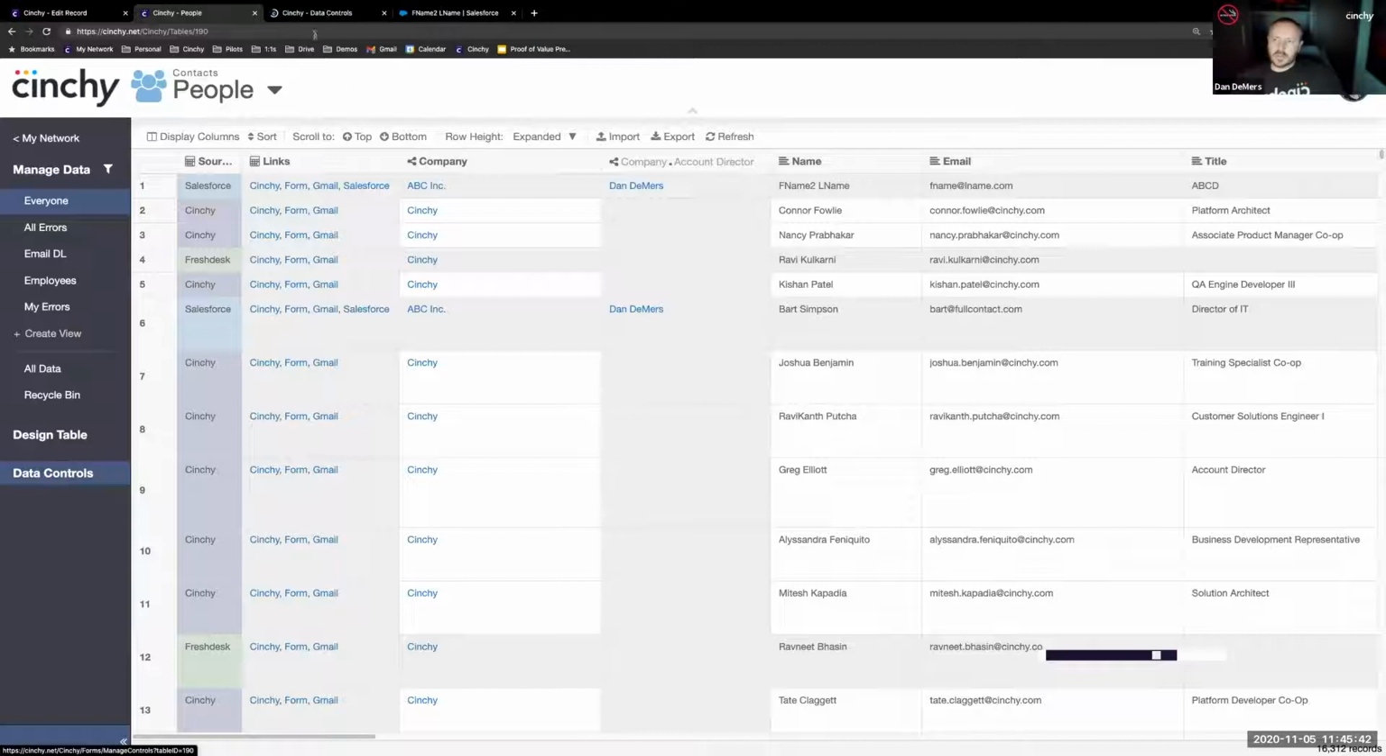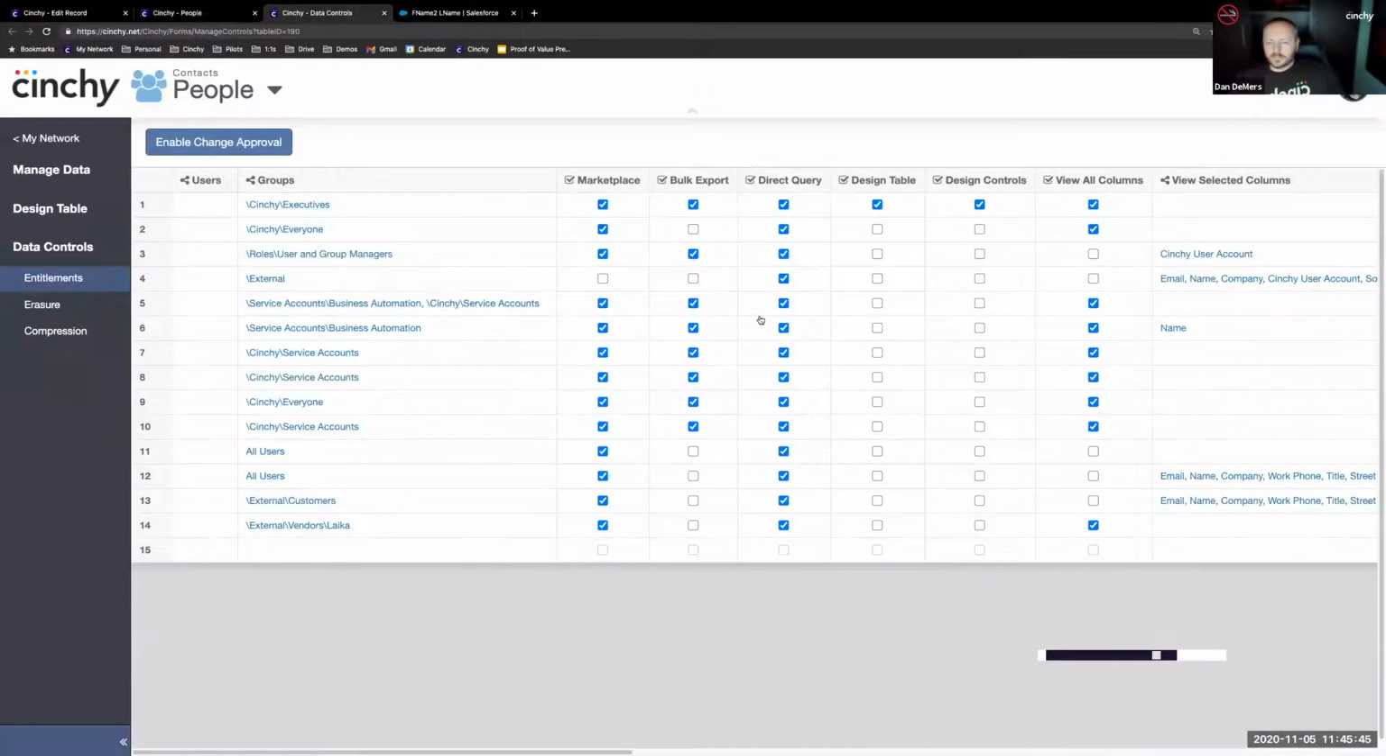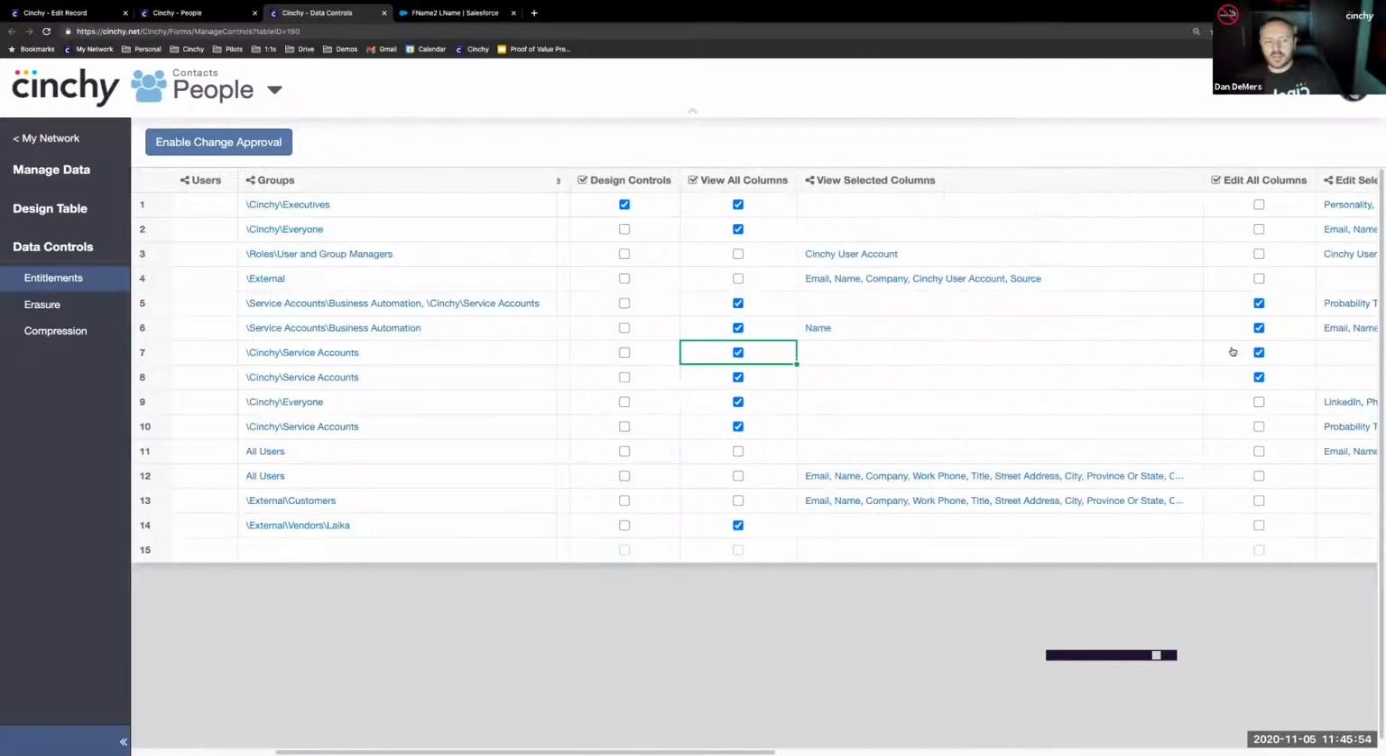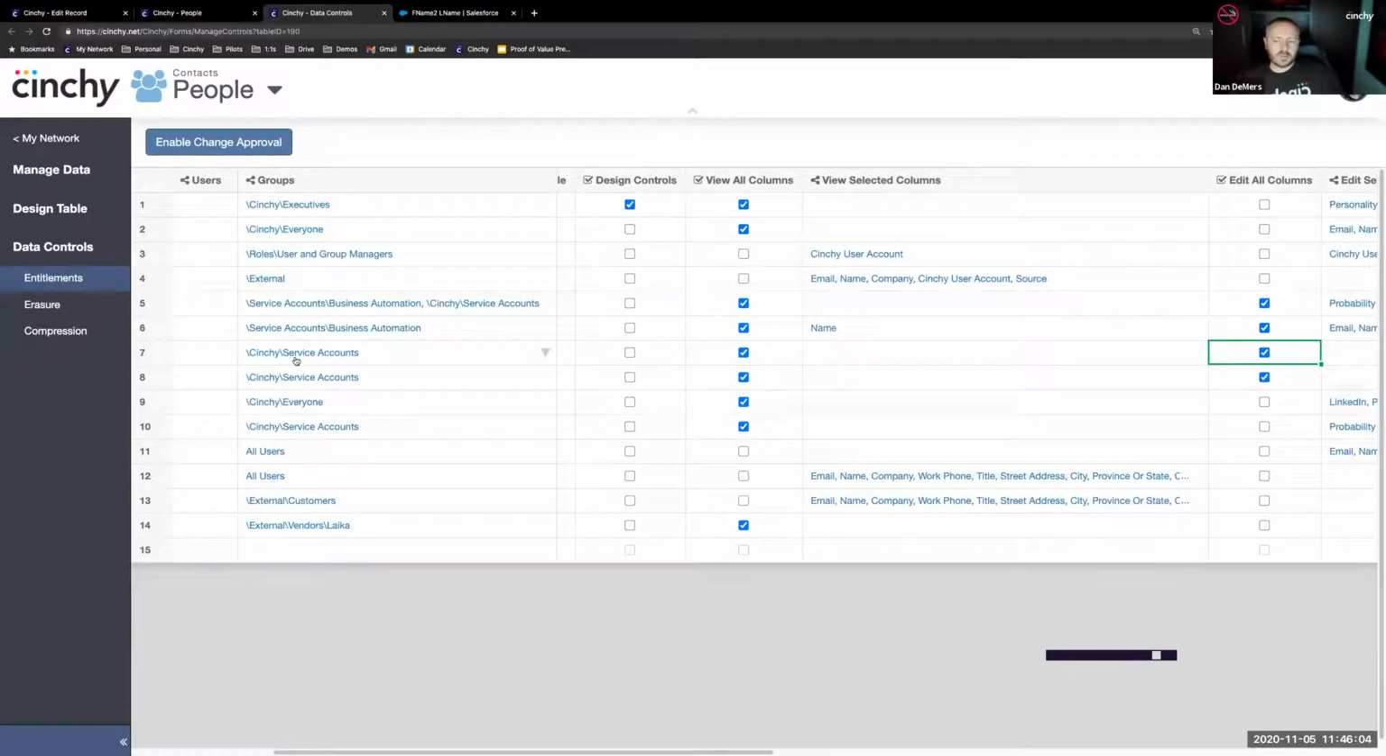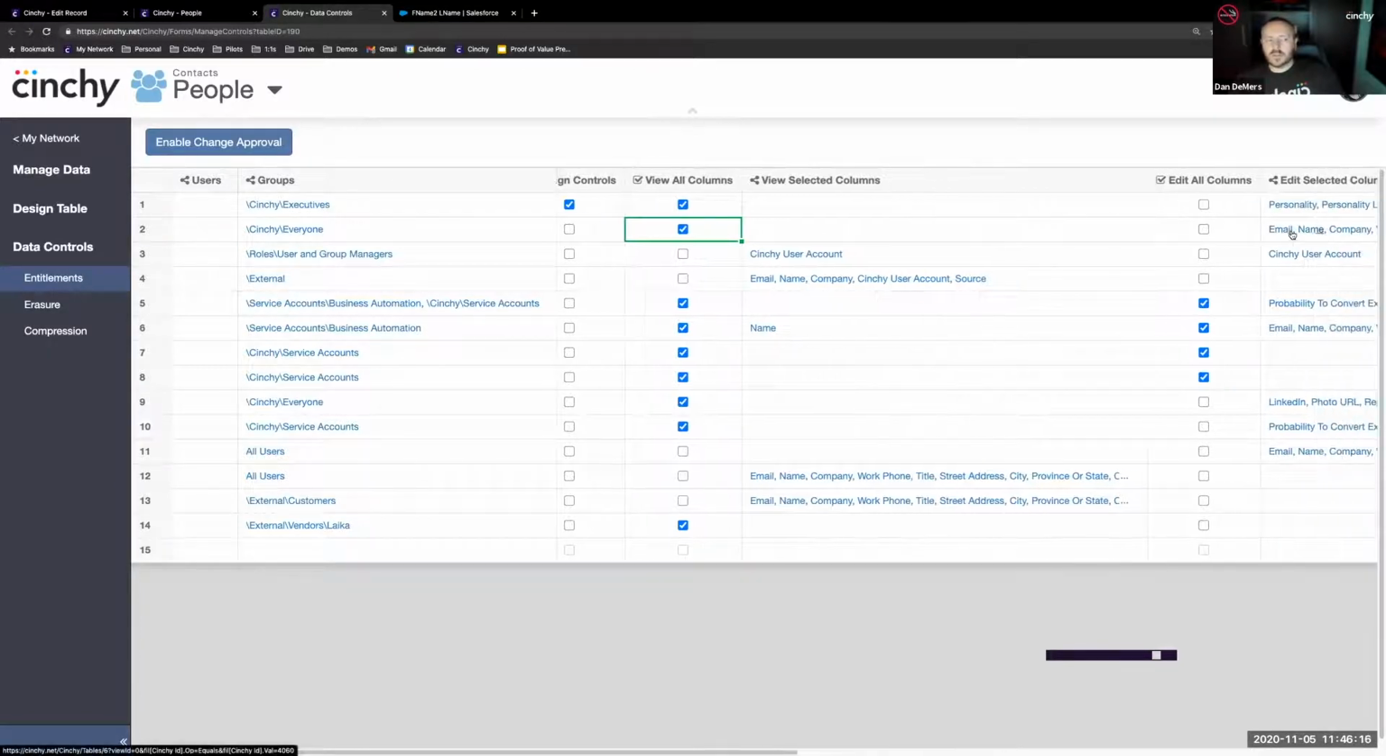I'll show you what access has been granted. So the connector runs under a service account. So service accounts have already been granted the ability to not only view data, but even change data. So they have the ability to edit. And I can control that down to individual cells, specific rows, specific columns. But for the purpose of simplifying the demo, I've just given it the ability to edit all the columns in the data. And I've given users the ability to view the data, so everyone in Cinchy can see it, but I haven't given them the ability to edit anything other than very specific columns.